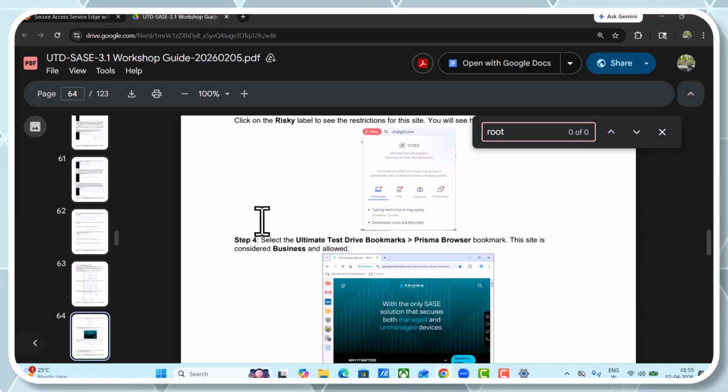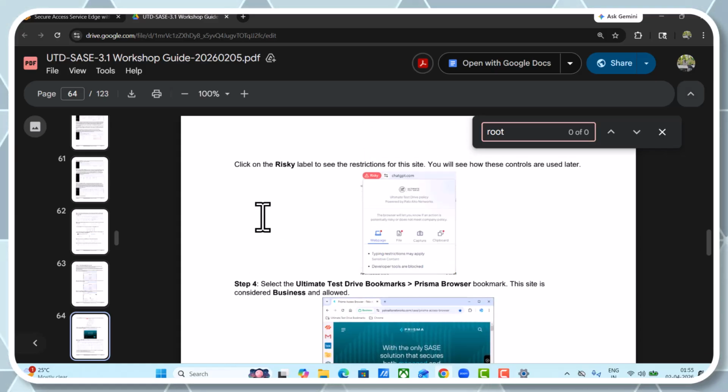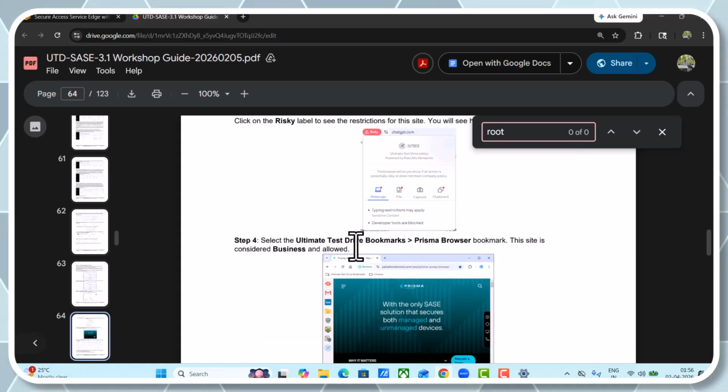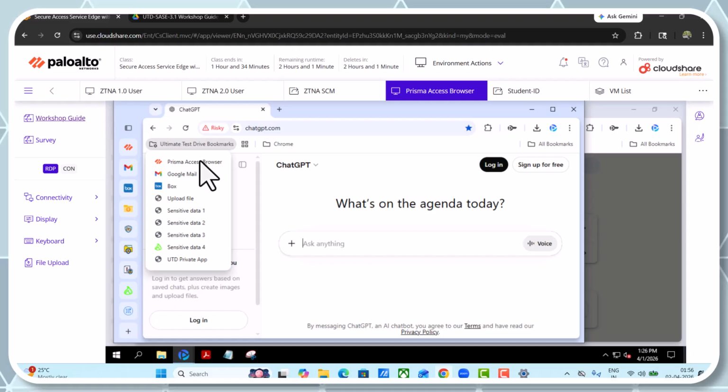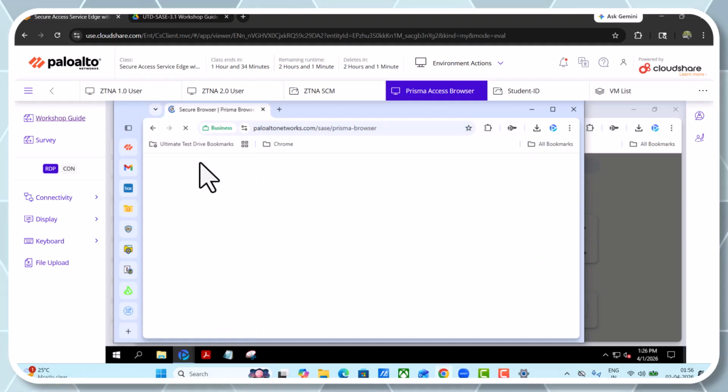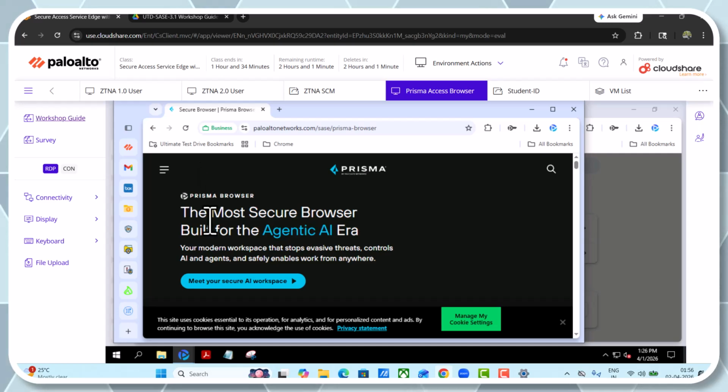Now select what it is saying, select ultimate test drive bookmarks, Prisma browser bookmark. Okay, here, Prisma browser bookmark, Prisma Access Browser. Okay, the most secure browser built for the agentic AI era. I don't know how much this product will be successful. They have given good security, and they are following, you can say, Zscaler, but in a different way basically.